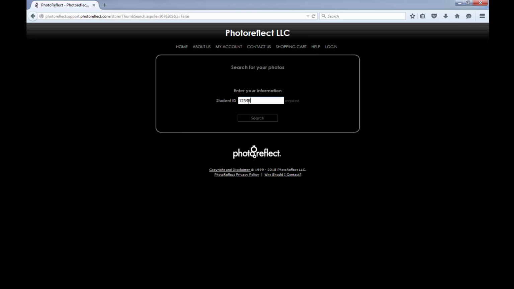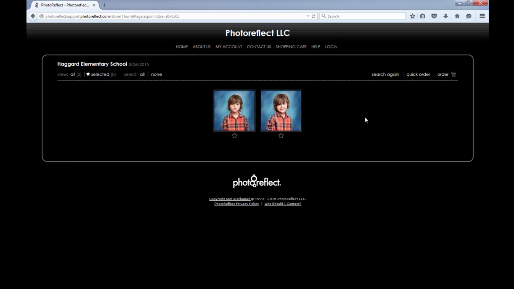Because I set the student ID to be required, if I do not enter an exact match to the data, I cannot view the photos. This also means that when I do enter the correct student ID, the store only shows me photos associated with that ID. We hope you enjoy offering this feature for your customer.